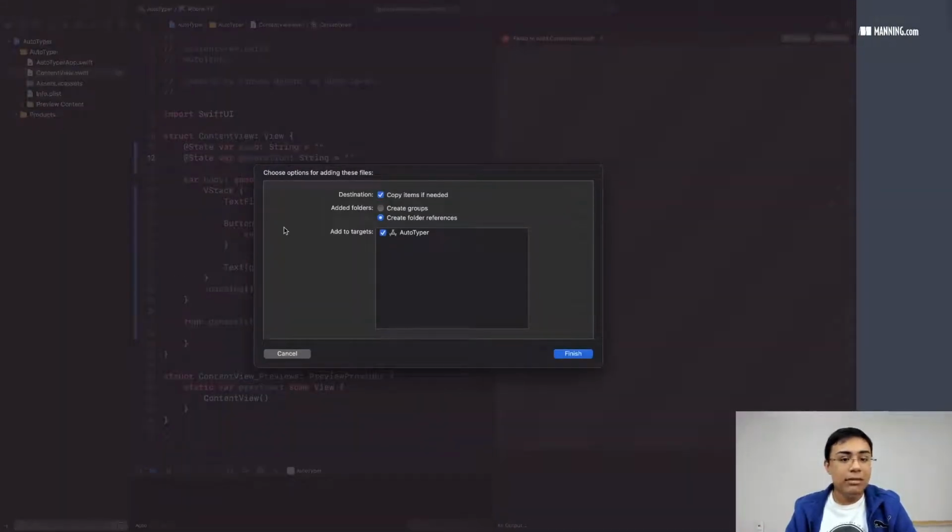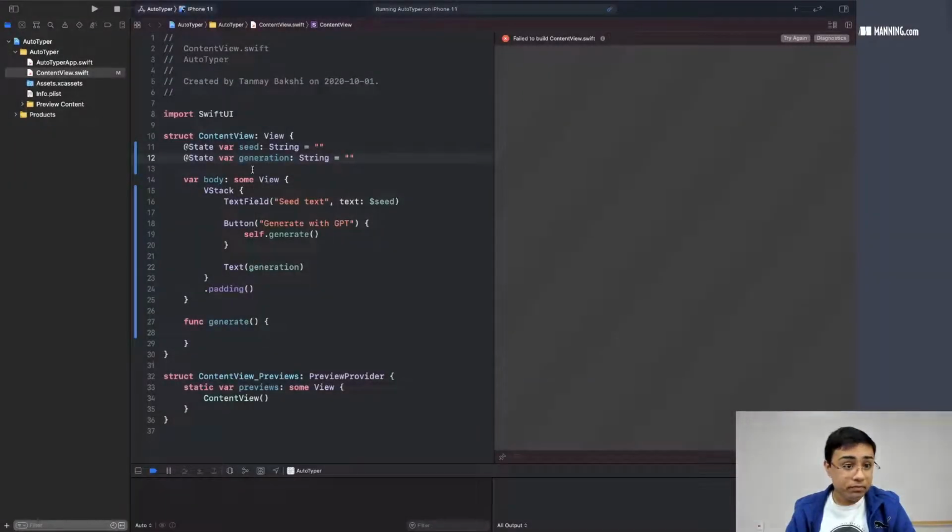So I'm going to drag the ML model into here, make sure copy items is checked, and then click on finish. Now what's going to happen is Xcode is going to slowly but surely take your ginormous model and put it into your Xcode project. I know it looks like nothing is happening, but that's just because Apple, for some reason, doesn't give us a progress bar. Xcode is currently working on copying in the CoreML model.